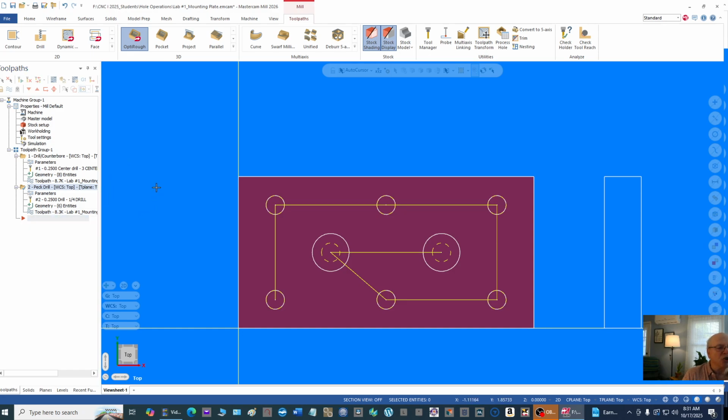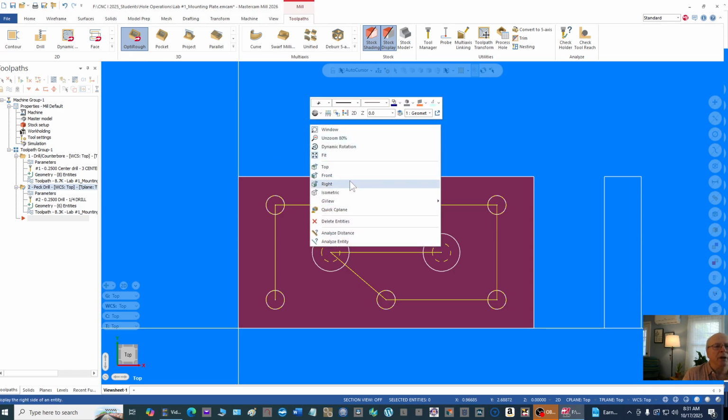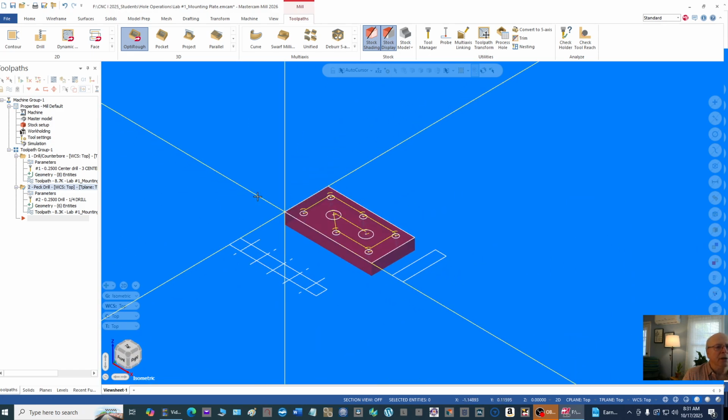If we want to see just that operation, we can go to isometric, and we can come over here to the tool path, squiggly line, grab that, it's not doing anything here.